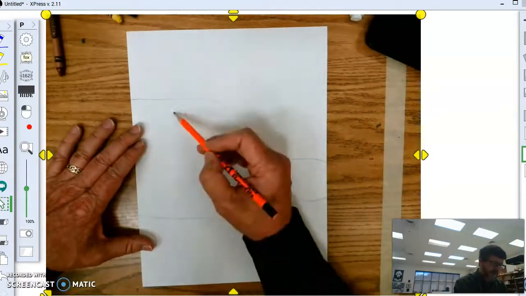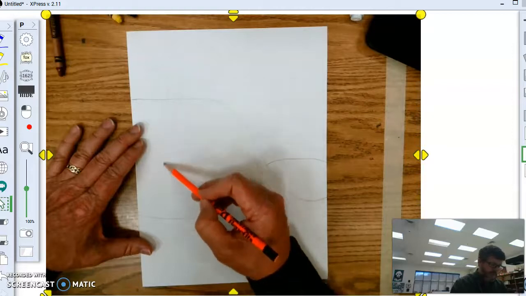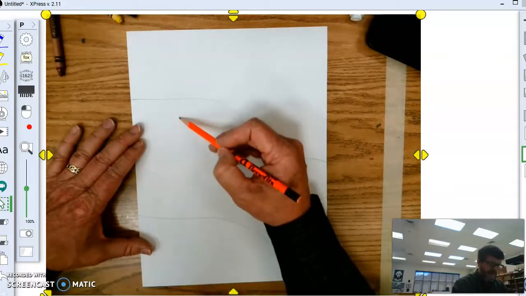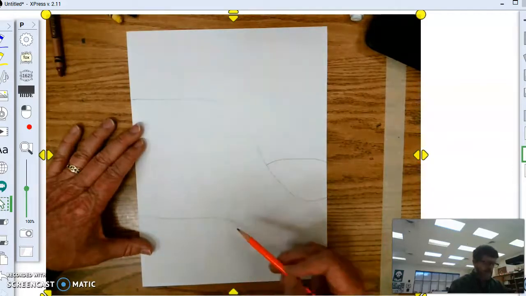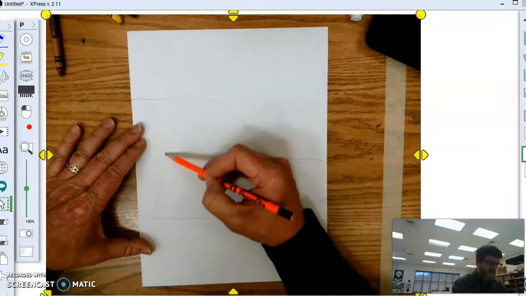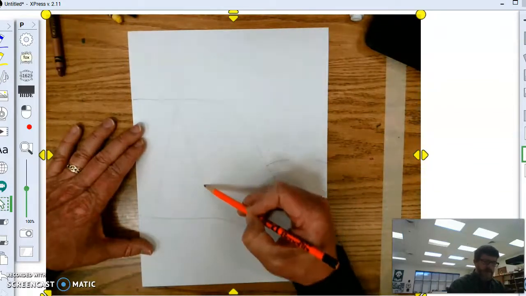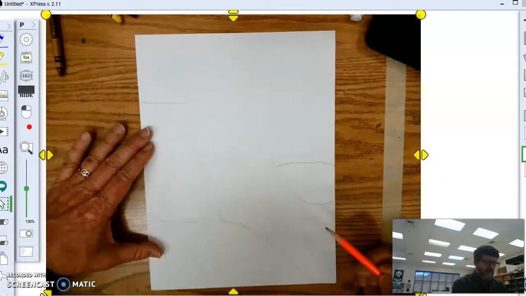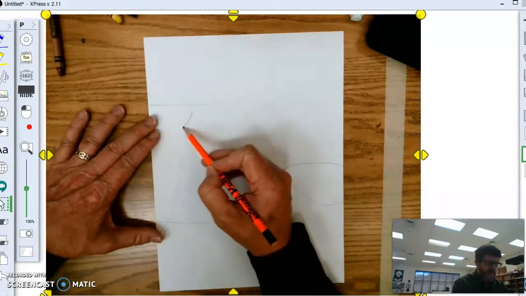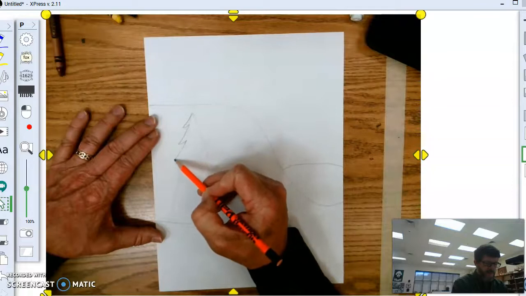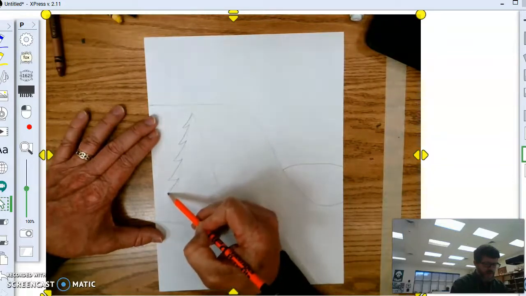So what I like to do is put very lightly some guidelines. I don't know if you can see that. I'm going to go just a little bit darker, but you want to go super light. And the reason I did that is so I can have a little guideline to go by to make this part of the tree look more natural.